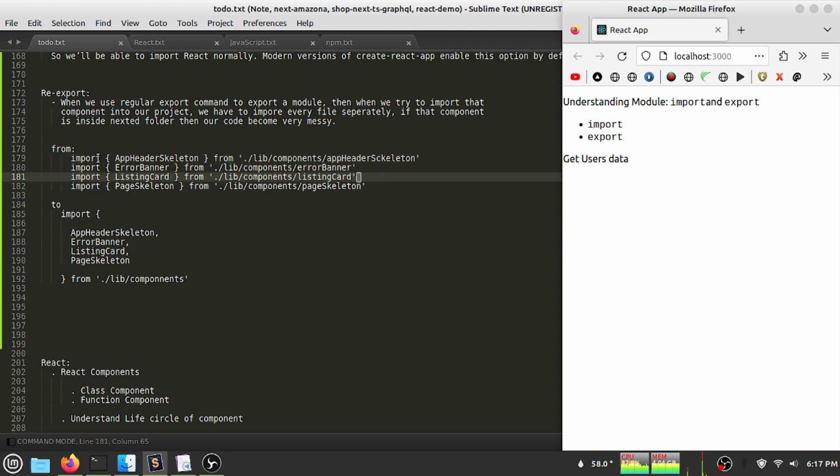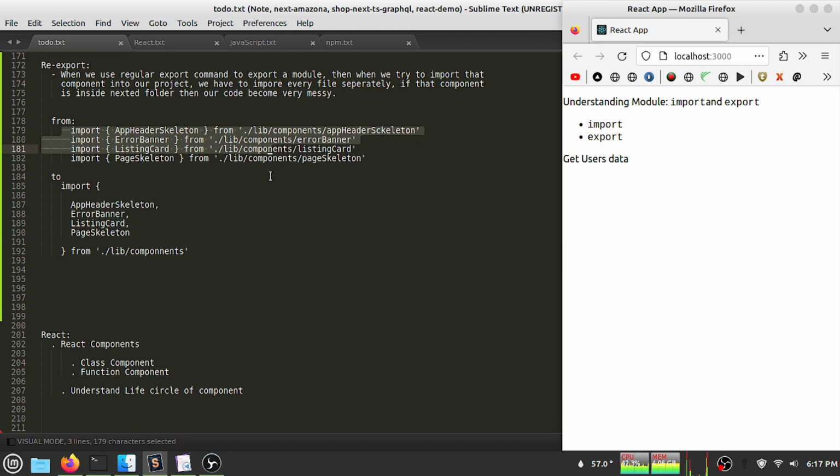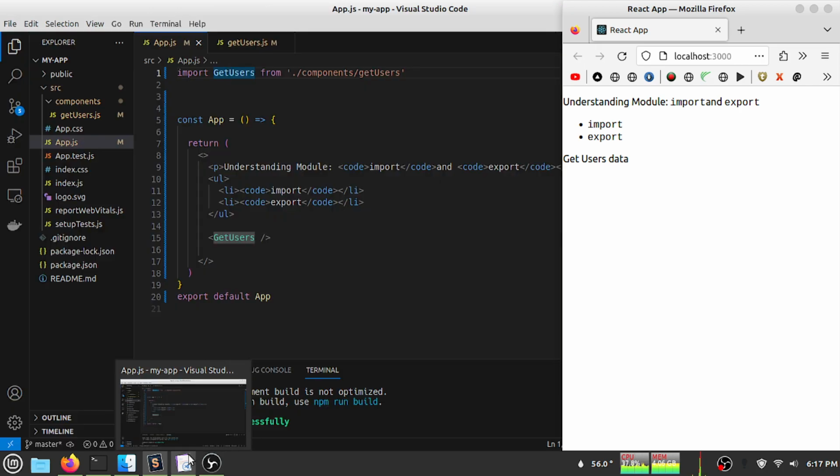This is if we try to use multiple import files. Here I am using only 4, but in real life scenarios we use a lot of imports. If we use 10 imports, then this file will be very messy. So we have a technique called re-exporting. We can replace this messy syntax with a much simpler syntax. This technique is called re-exporting. So let's see it in action.